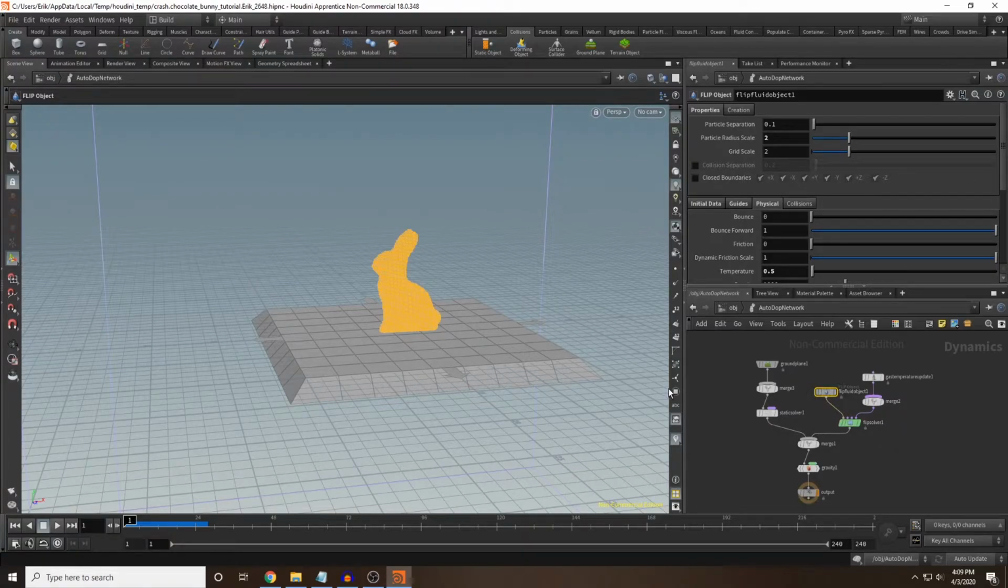And a couple of the key points I wanted to show you guys without getting too complicated here. Right here is our flip object, and up here is the particle separation. Now, a basic rule of thumb for particle separation is the lower the number, the more particles you're going to have, and the better your simulation will look, and the longer it will take to simulate.